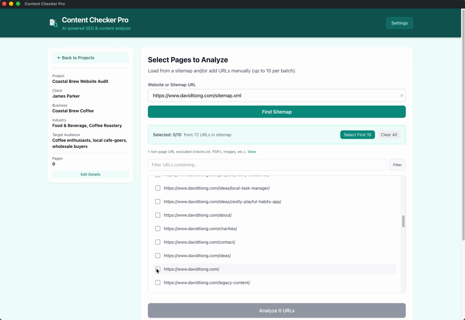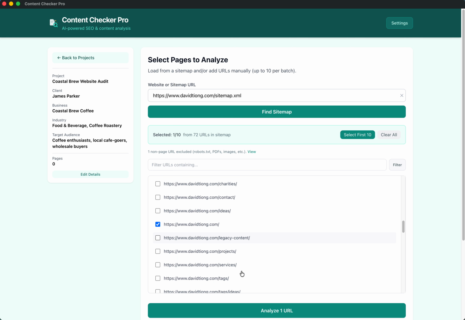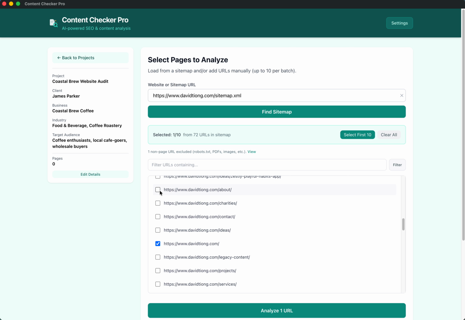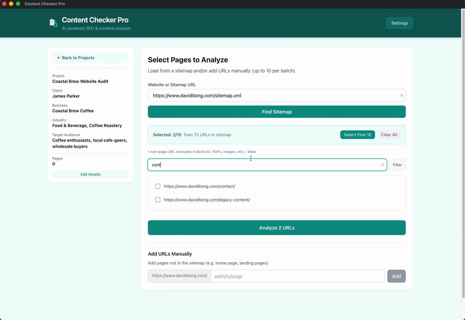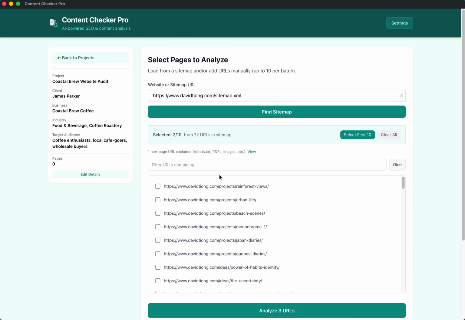So I definitely want to scan the home page in this case. For this one here, I possibly would want to scan an about page. And maybe I want to check to see if they've got a contact page. Yes, they do, so I go ahead and scan that contact page as well. So you can see here now I've got 3 selected URLs.